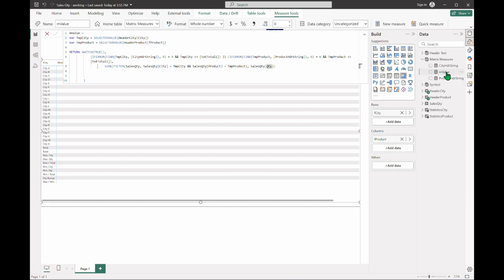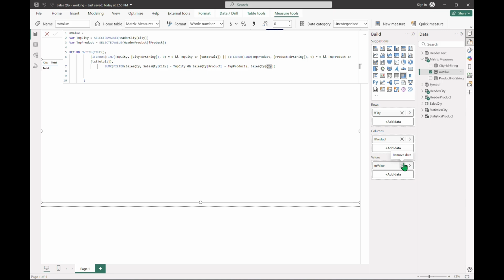And then replace this M value into values. Nothing comes out. What's wrong with this measure? Let me double check. Temp city equals selected value, header city. No issue. Temp product equals selected value, header F product. Sorry, I made a typo. I selected the wrong column. It should be just product, because F product has trailing space ahead of the text, so it cannot be used for logical comparison of text. That's why the filter failed to find those records. All right, I delete the F and hit enter.